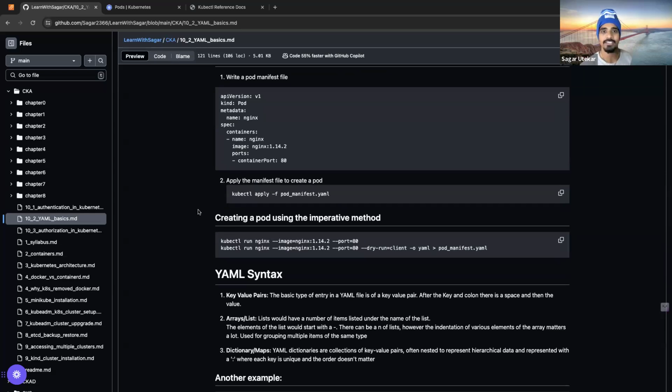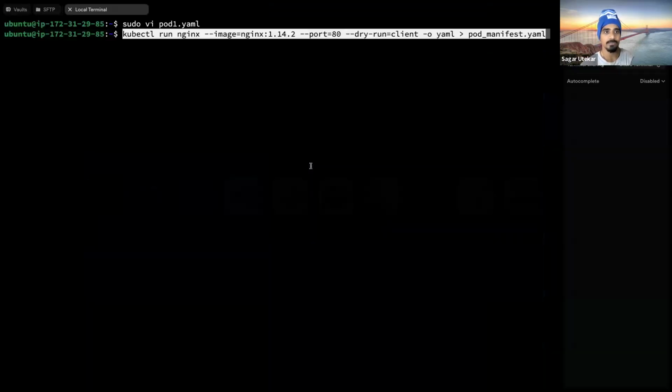The command for creating your pod is kubectl run, then specify the name of the pod, the image, and the container port. If you don't want to create the pod right away and you want to save the actual command output into a file, then you can use the additional parameters --dry-run=client and -o yaml. This will save your pod manifest file, which got created using this command, into a manifest file. So this is what I'm going to do.